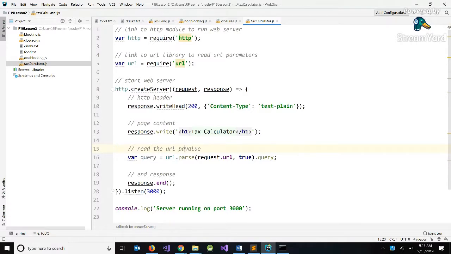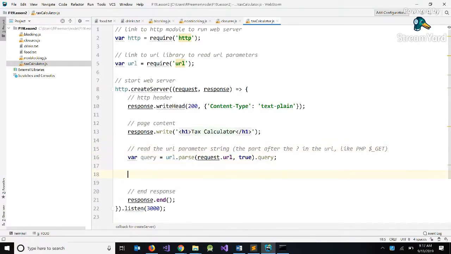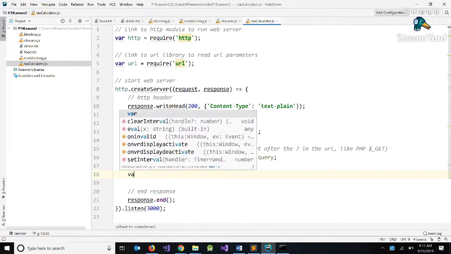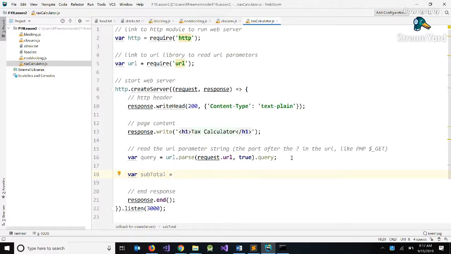I guess this should be read the URL parameter string. So this gives us the suffix, anything that comes after the question mark in our URL. Yeah, it's basically the equivalent, or in .NET would be the request.query string. So not the base URL, the list of parameter keys and values that come at the end. And then from here, we can get the key name called subtotal. So we're going to be including in our URL a parameter called subtotal.